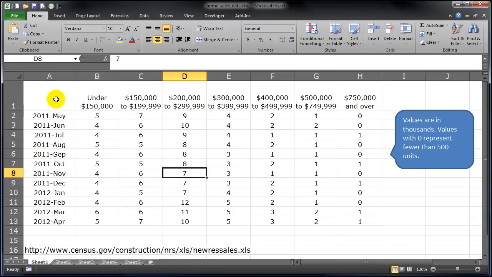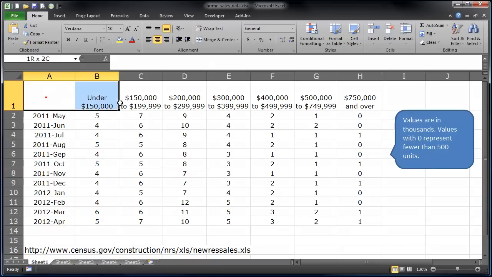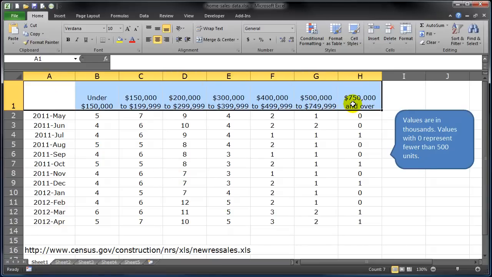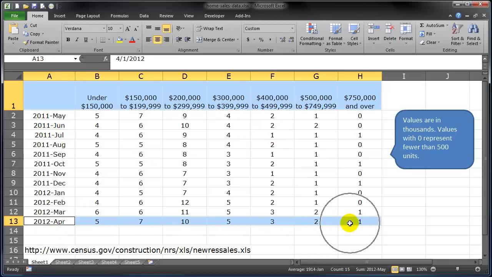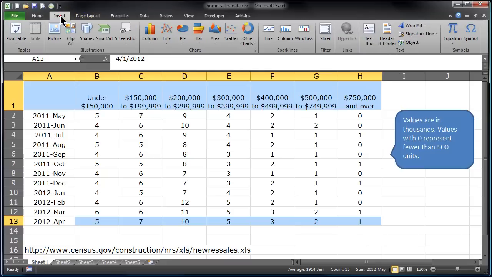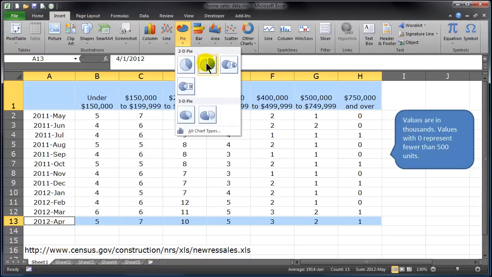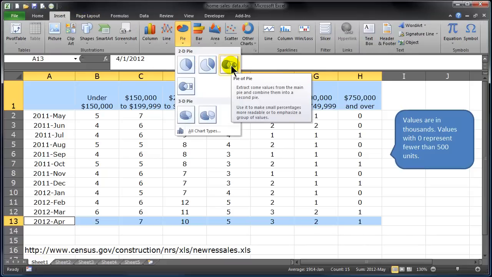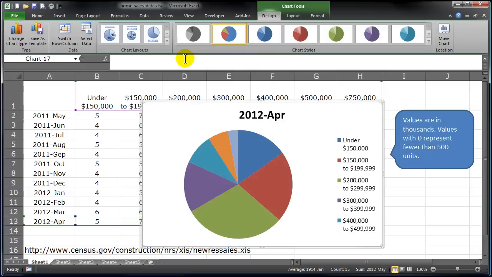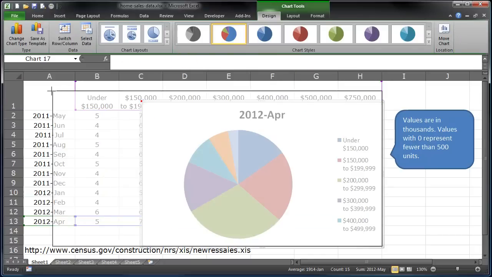Let's do one more. I just want to show you some basic formatting up here. I'll go ahead and select all of my column labels, and then I'll just get April of 2012. Insert. I'm going to do a pie chart. Now, I'm not going to do this exploded pie because there's an easy way to do that after the fact. Oh, there's a pie chart. Maybe do that in another video. I'll just get a standard pie chart again.